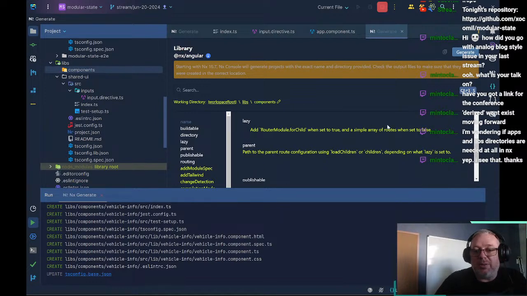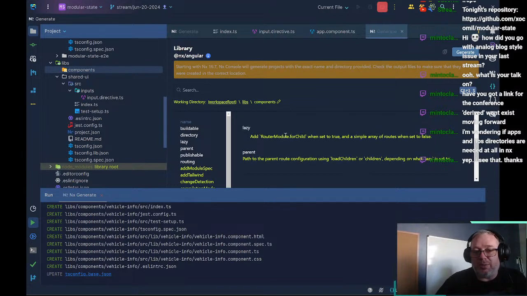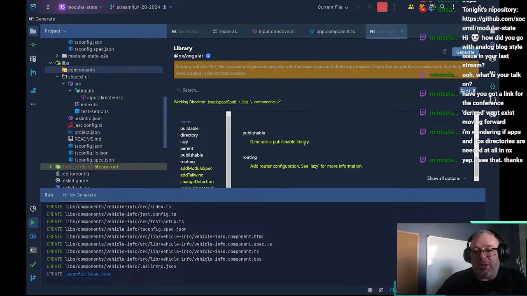Lazy loaded, we don't need, because we aren't using routing for these components. These components won't be routed to. We don't need router stuff for them. It won't be publishable, but there's nothing stopping us from being publishable.